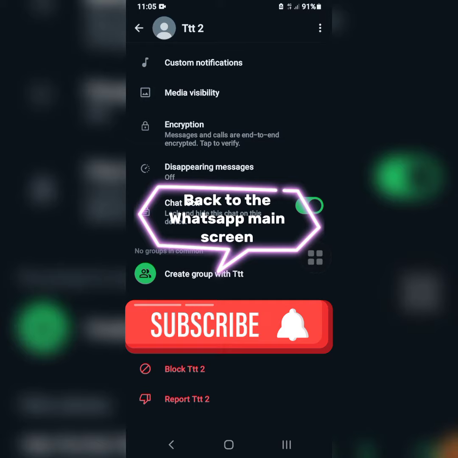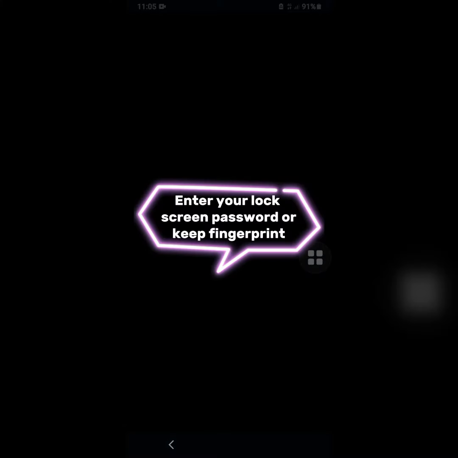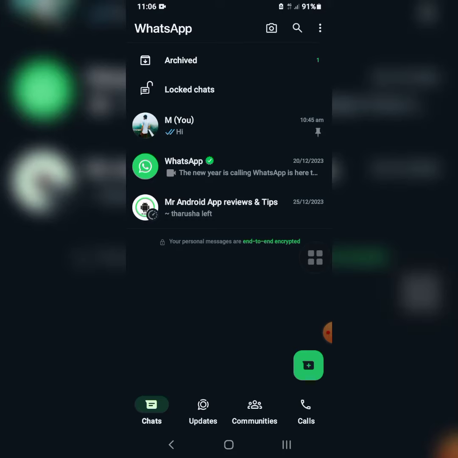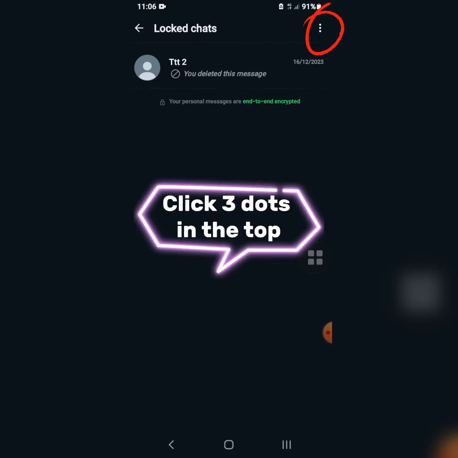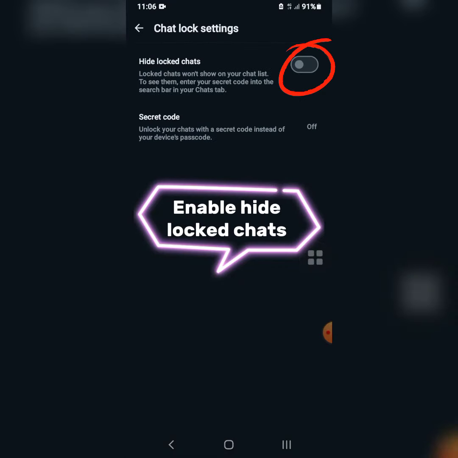Back to the WhatsApp main screen, click Locked Chats. Enter your lock screen password or keep fingerprint. Click three dots in the top. Click Chat Lock Settings. Enable Hide Locked Chats.